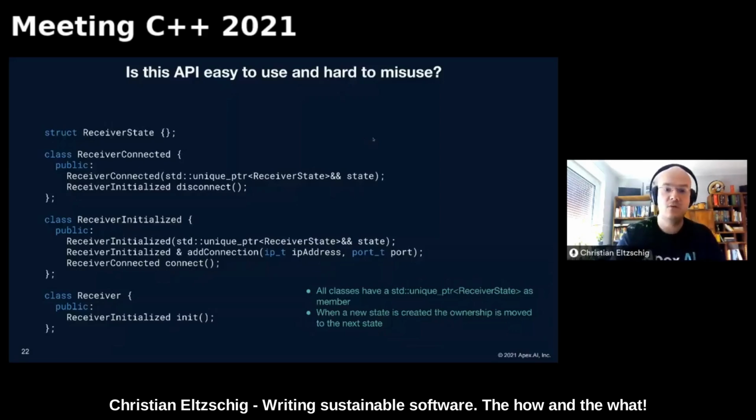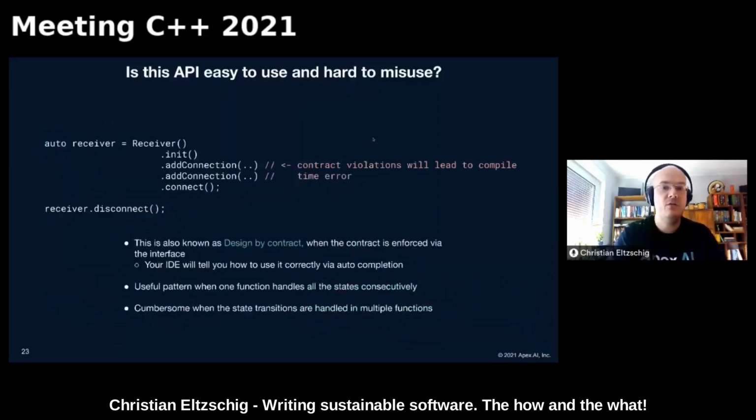The receiver state, depending on which class we are in, is then moved to the corresponding class. And when you take a look at how one could use this, it would look like this. You just say receiver.init.add connection, and then you connect. And let's say, for instance, our developer would like to misuse this. It's impossible, because it would lead to a compile time error. Because you cannot call init twice, you cannot call add connection after you called connect, and you are only able to disconnect after you called connect.